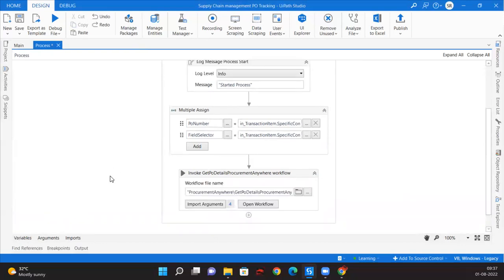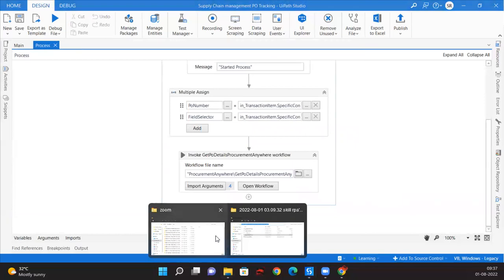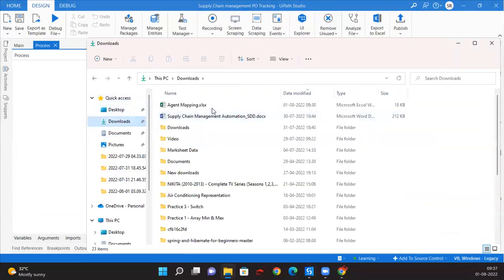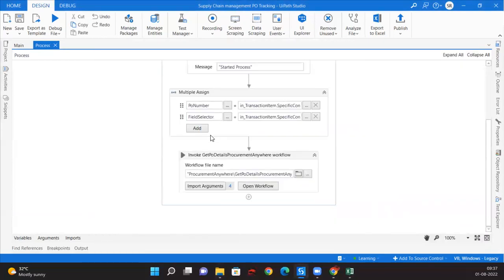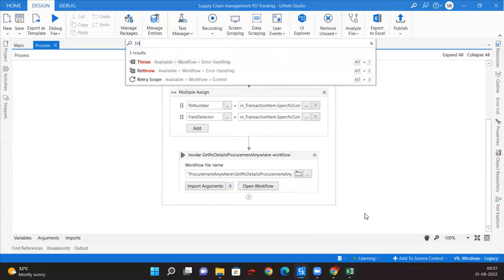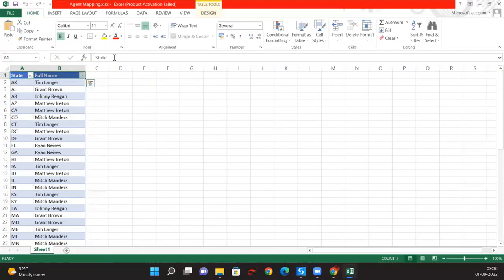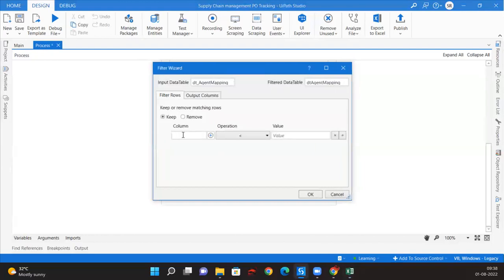right? So we have the data table. So we need to go for the state, so let us open that application. Agent mapping. So we just need to have a filter based on the state. So we'll use the filter data table activity and filter agent table, and it will be dt_agent_mapping, and we are going to create a variable dt_agent_mapping. So this is a variable and this is an argument. So this will be specific to one particular state. So we'll take the state column name equal to state.